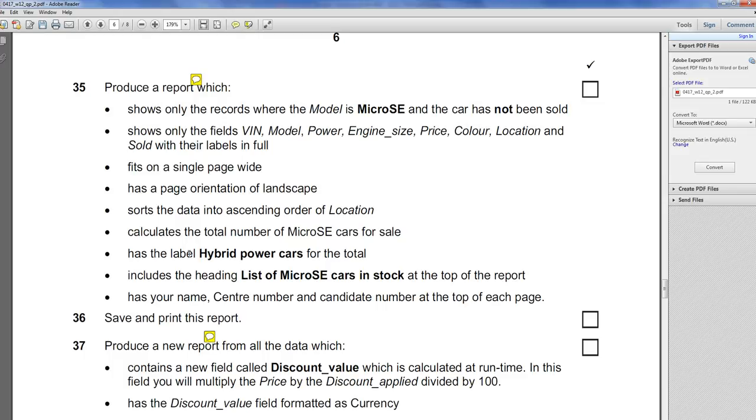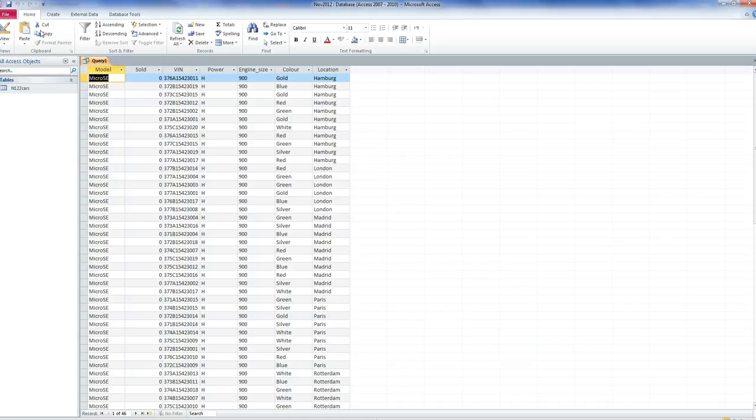The reason I know it comes in the report is because it has a label called hybrid power cars next to the total. So by reading the entire question, I realise that that's not to do with totals in a query, but it's going to happen at the bottom of the report. Includes the heading list of Micro SE cars in stock at the top, so that's fine. Has your name, centre number, the normal things. Okay, so I now need to save that query.